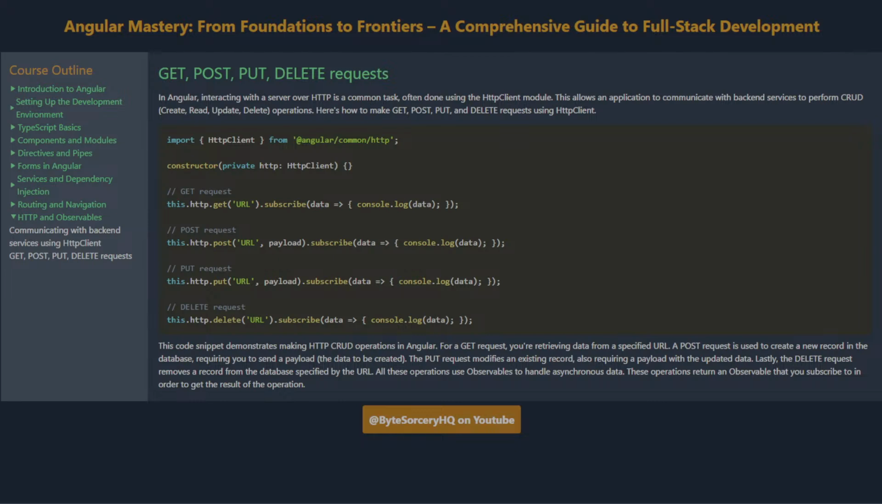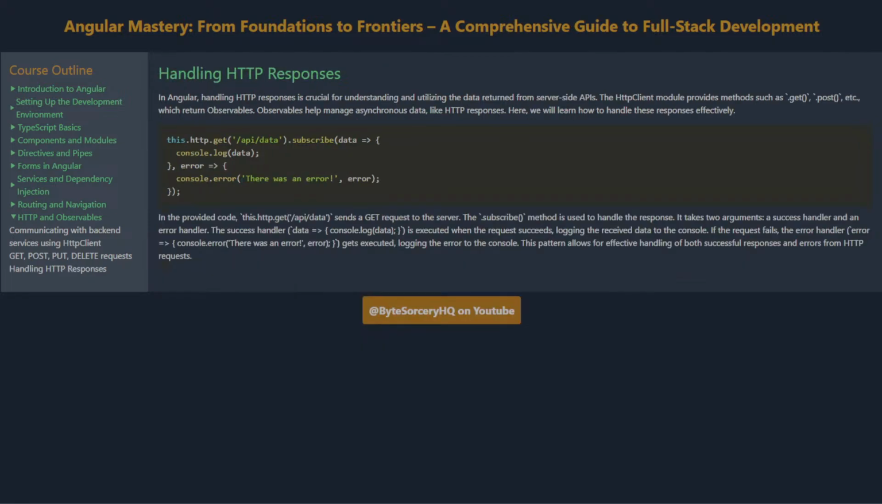All these operations use observables to handle asynchronous data. These operations return an observable that you subscribe to in order to get the result of the operation. Handling HTTP responses. In Angular, handling HTTP responses is crucial for understanding and utilizing the data returned from server-side APIs. The HttpClient module provides methods such as .get, .post, etc., which return observables. Observables help manage asynchronous data, like HTTP responses. Here, we will learn how to handle these responses effectively.